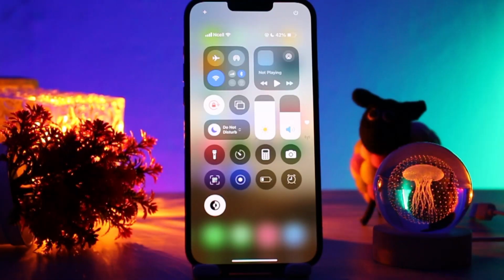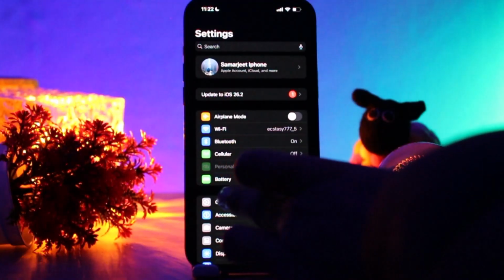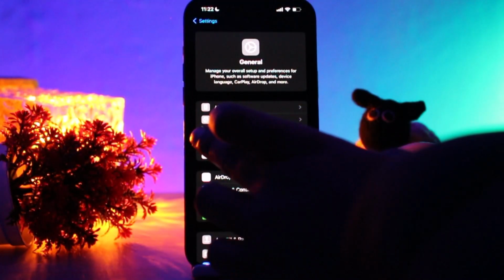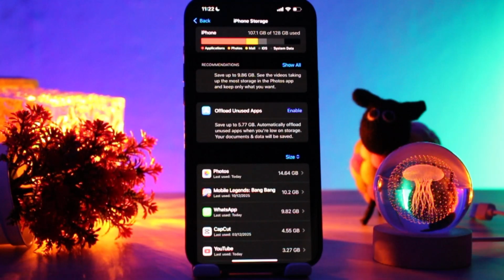Next, check available storage on your iPhone. Go to Settings and then tap on General. Then tap on iPhone Storage and make sure you have enough space to download Threads. If storage is full, delete some unused apps or files.